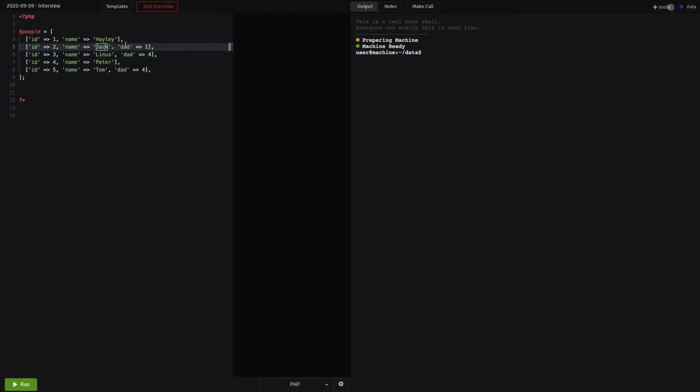So we have another child here whose dad is Haley. So Haley and Peter are fathers. They don't have a dad key. Linus, Jack, and Tom are children, and the way we know it is because they have a dad key. So that's the main thing. That's the first thing that we need to understand. But that's kind of a complex way to set up father-children relations in this array.